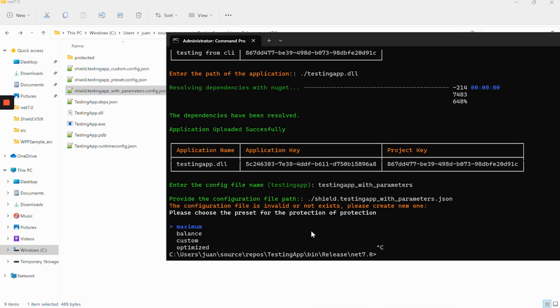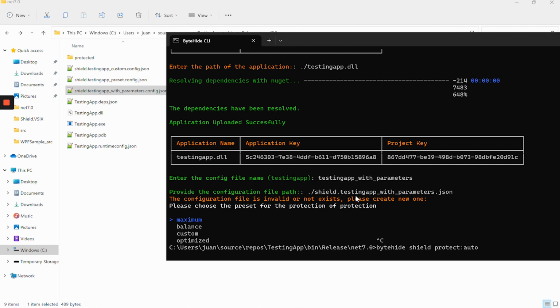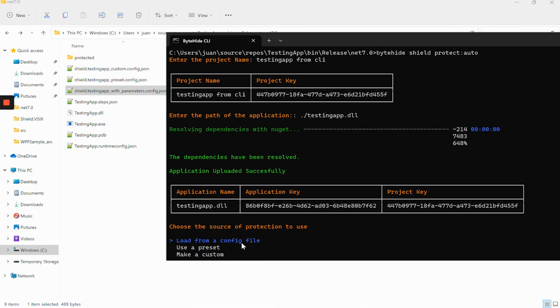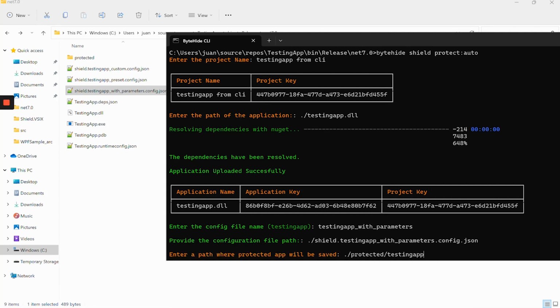If now we want to protect an application with this new configuration file, we use again the command byhideshield-protect::auto. Again, we provide the protect name, the path of the application to protect, and now we would choose the option load from a config file. We enter the name of the configuration file we created earlier and indicate the path. Finally, we will indicate the path where we want to save the protected application.